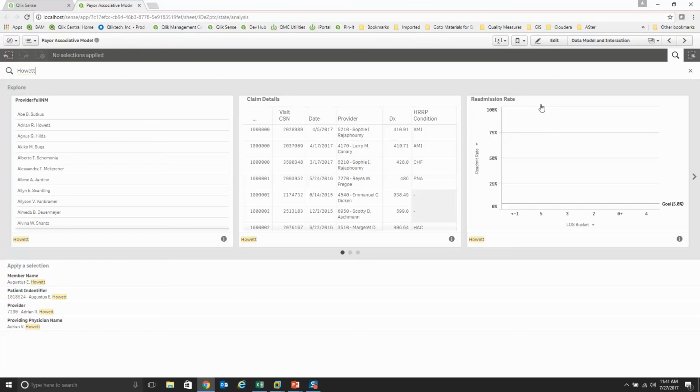I need to see Howitt. Well, did I mean the member, Augustus Howitt? Am I looking at this patient identifier that has their medical record number and their name? Am I looking for a specific provider that had their provider ID, or am I looking for the physician's name? And I could have gone anywhere. More importantly, just like if I were using a Google search, I might have access to images. We're going to show you the charts in the application that have been built out.